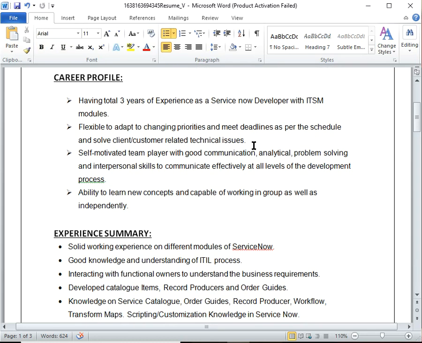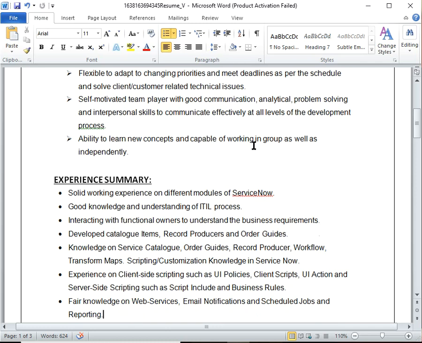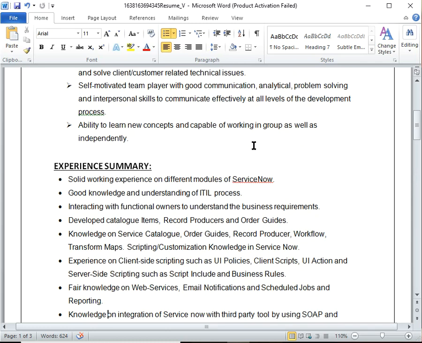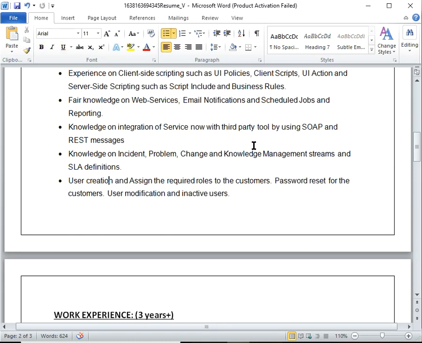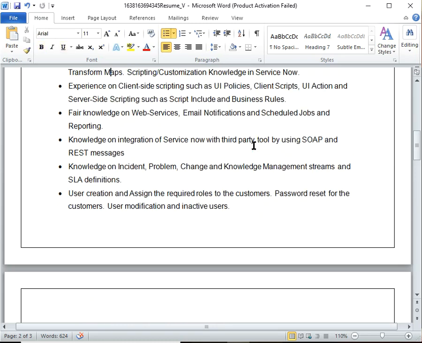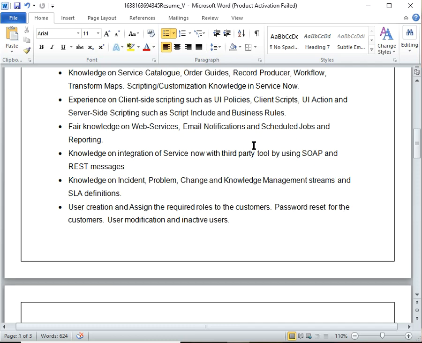So you mentioned here catalogs, record producers, order guides, workflows, transform maps, transform scripts, and all. In UI policy, there is a field called inherit. What is the meaning of it? What is the purpose of it? Inherit in the sense we will insert something there.